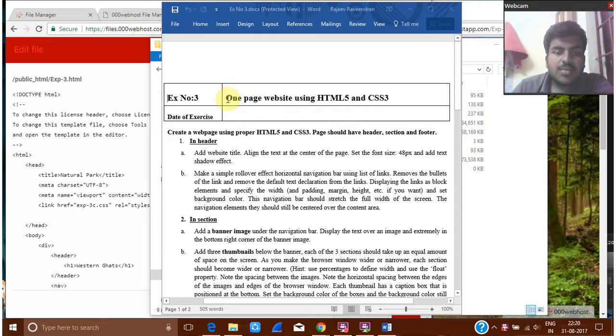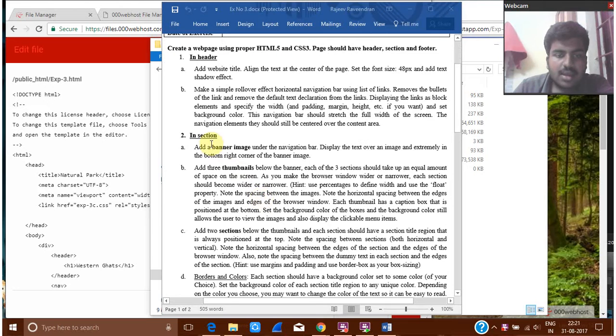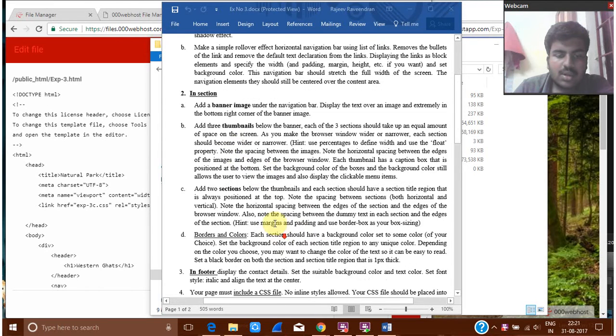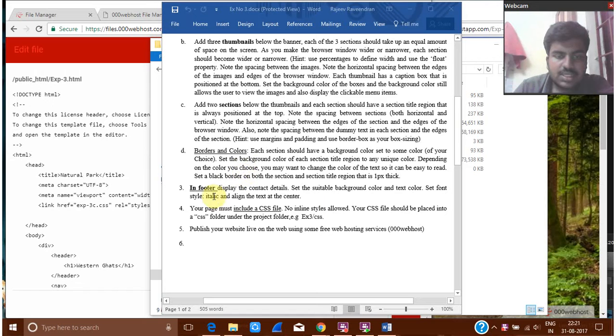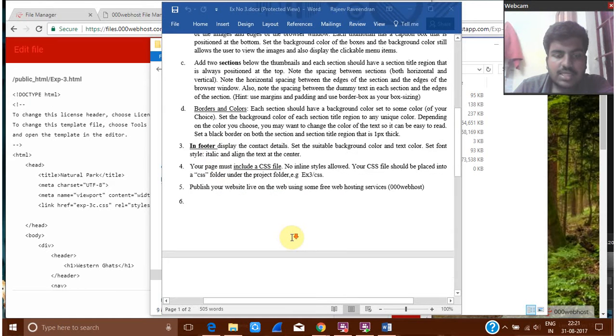So the experiment is to create a one-page website using HTML5 and CSS3. So we have two files, one of HTML and one of CSS. These are all the parameters given to me. So I have to create a header, section, and these are all the styles which I'm going to be using in CSS, and these are again all the designs and everything which is specified, and for the footer as well.